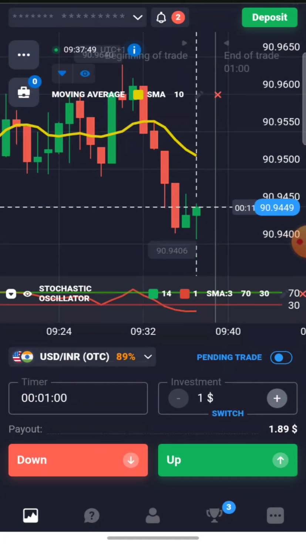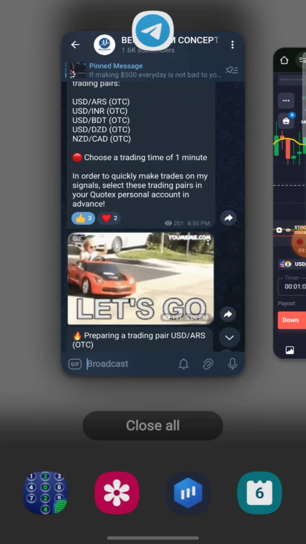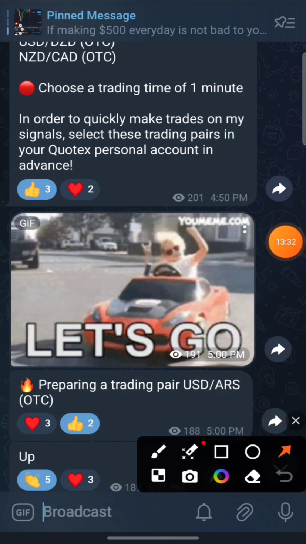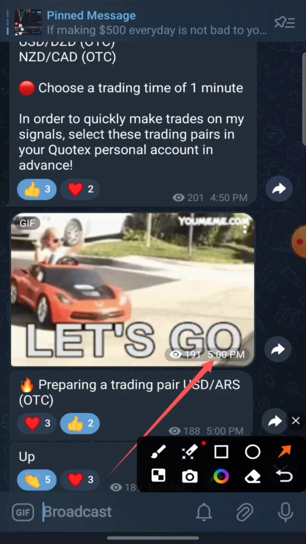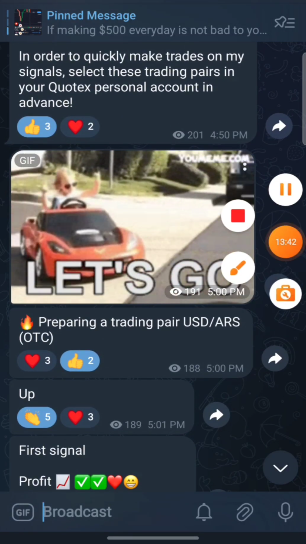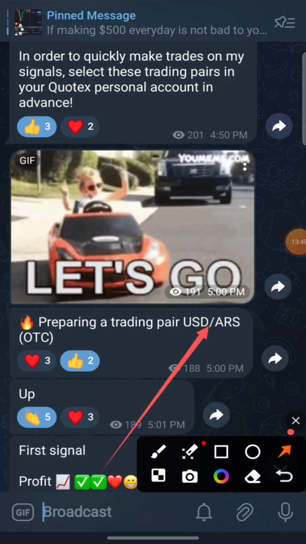So once that is done, then you are set. You just stay on the page like this, waiting for the signal. And then once it is time, as you can see over here for the second session of yesterday, once it is 5 p.m. sharp, I will drop the notification that let's go or let us begin. And once that is done, I will say, okay, let's prepare. We are preparing this particular pair.